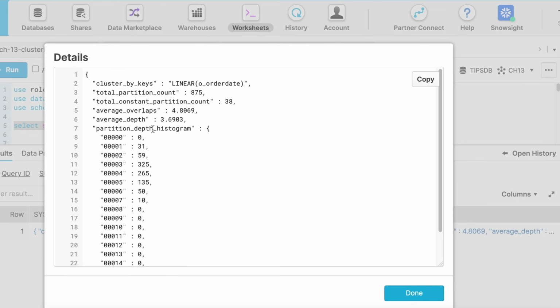Now the partition depth histogram shows that there are 31 micro partition files which do not overlap. There are 2 keys which are available in 59 micro partitions. There are 3 keys which are available in 325 partitions. There are 4 keys which are available in 265 partitions, and so on. By considering this frequency and this number, you actually calculate your average overlaps. So if you stay in the range where overlap is less, your query performance would be better.